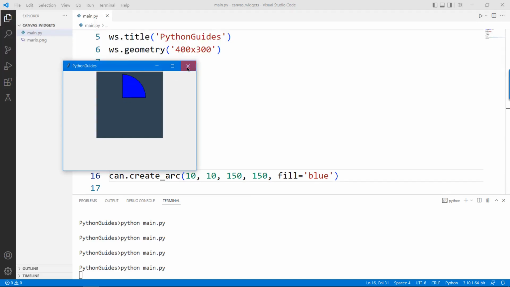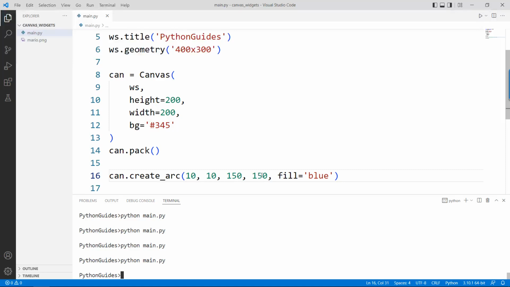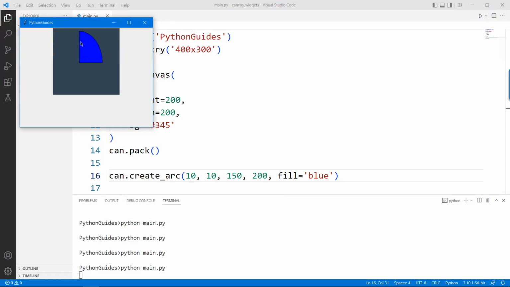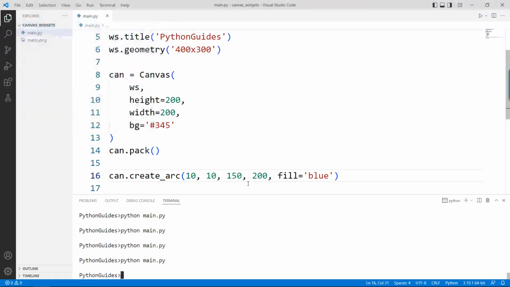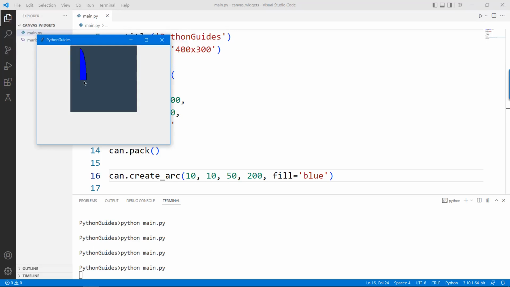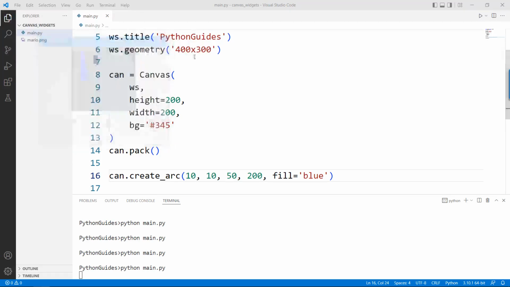If I increase the value for the Y, this is Y and this is X. So let's make it 200. Now you can see the Y value has been increased. And let's go ahead and decrease the value for the X. Now here you can see that the X value has been reduced. So this is how you can create the arc.